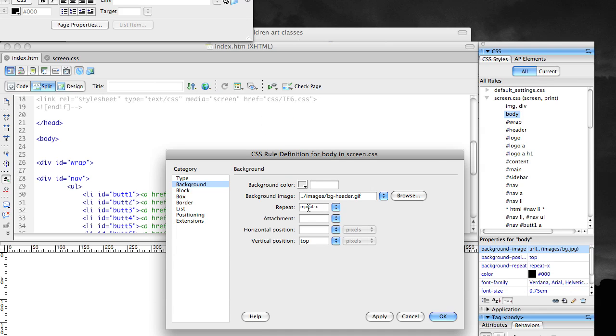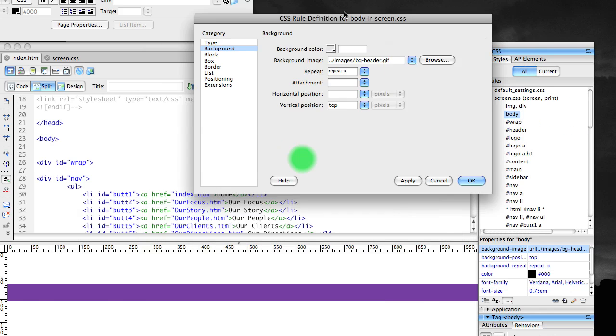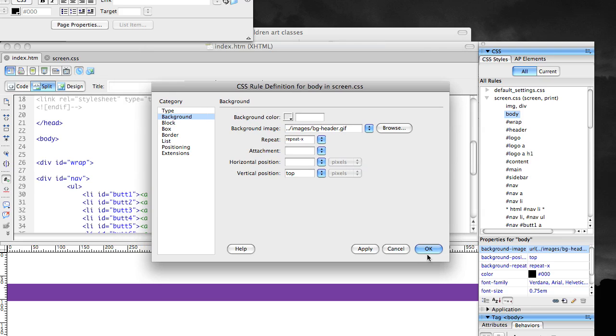And then I will say repeat X, so I mean repeat horizontally. Also, I usually put the vertical position at the top, must stay at the top, and horizontal we don't need in this case. And then when I apply, I will have a nice purple. Then you leave that for a little longer, and then you do repeat vertical position.